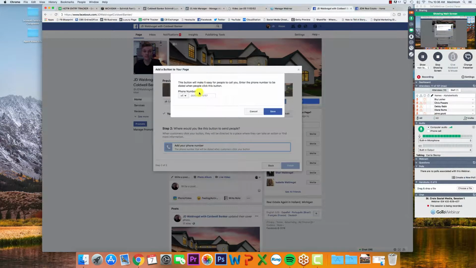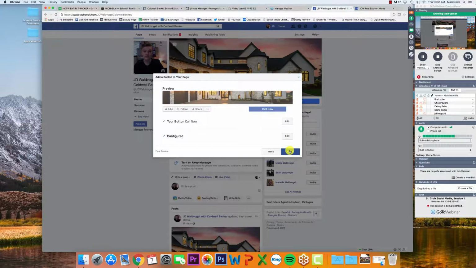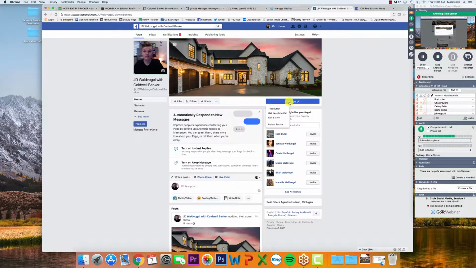And I'm just going to add my phone number. Now, I know we already have it on the page, but it's going to make me add it again. Put my cell phone number in there. So click save. Click finish, right there, that big blue button. And now this button will say call now.